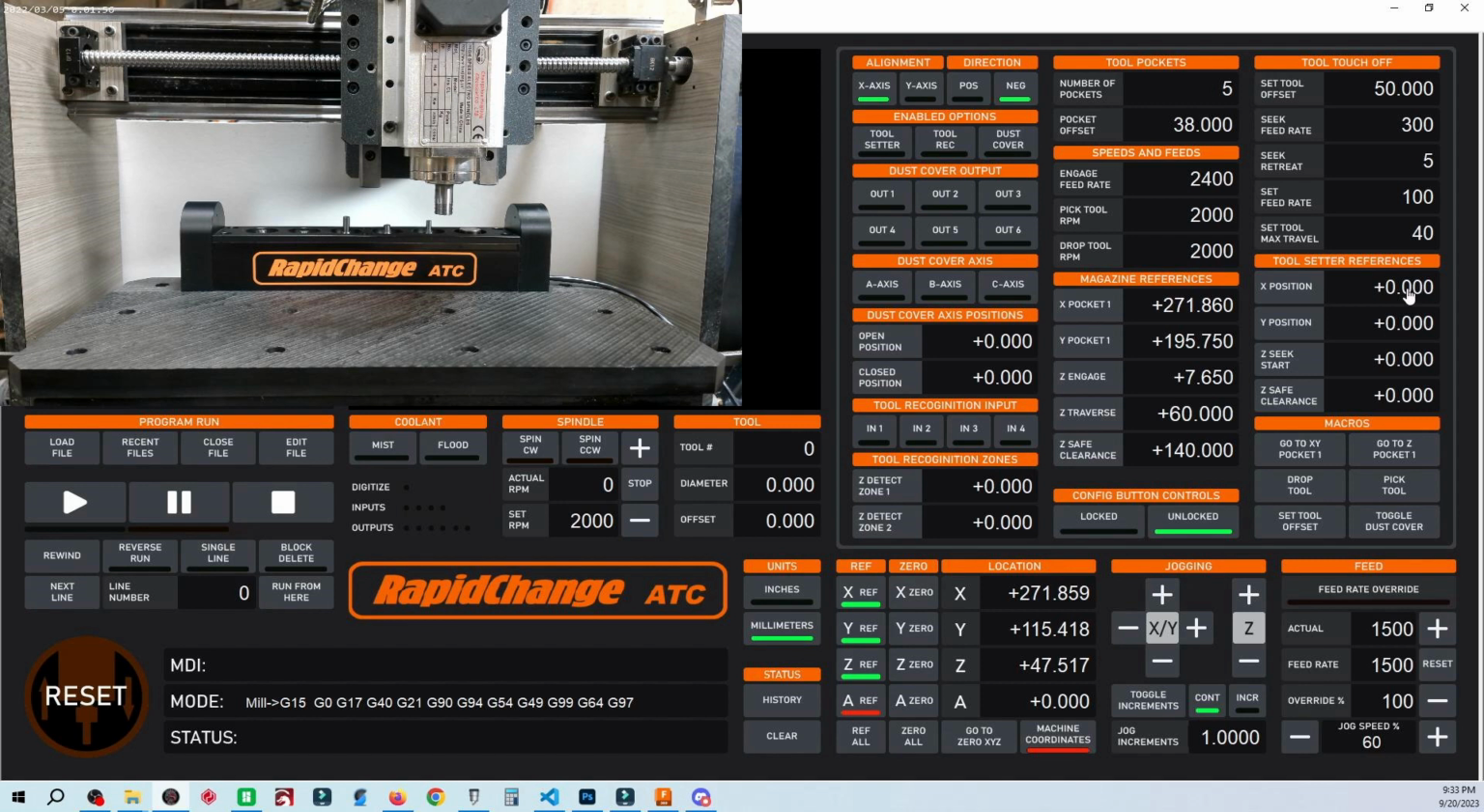Now, let's set up the tool setter references. The center of the tool setter will be 38 millimeters from pocket 1, as it has the same offset as the tool pockets. So adding 38 to the pocket 1 location for X gives us 309.86. Y will be the same location as pocket 1, as it is in line with the rest of the pockets.